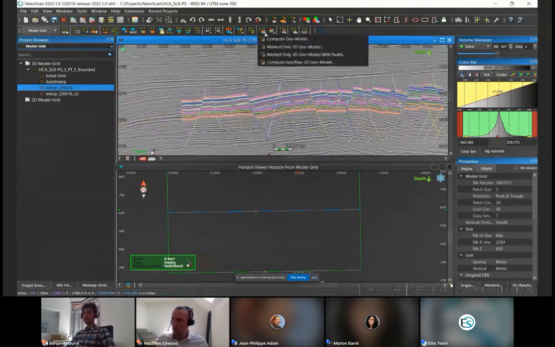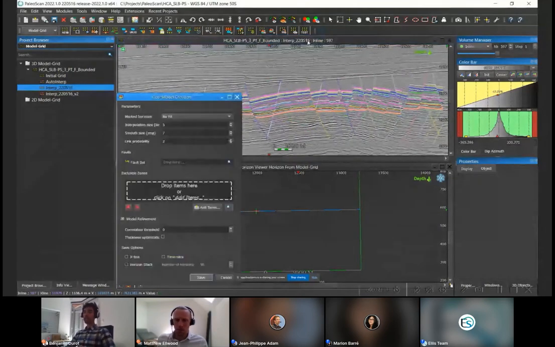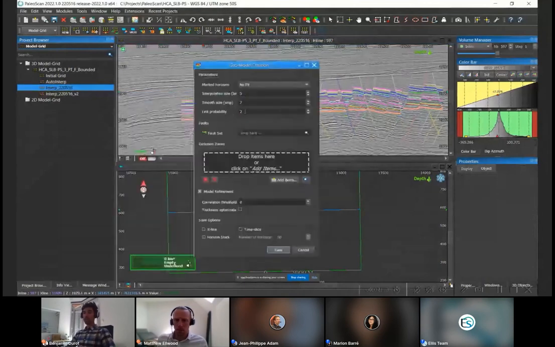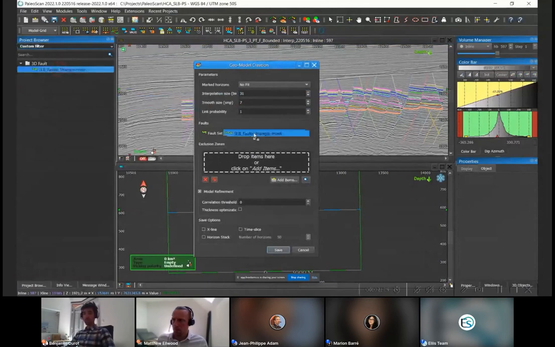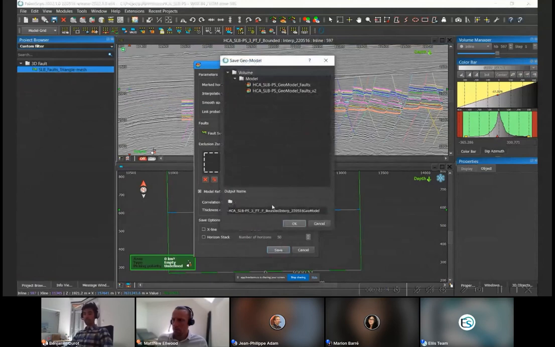So now the next step is to create the geomodel. Because I didn't spend too much time QCing the horizons, I will increase the interpretation size to a maximum to avoid having some gaps. For the same reason, I will decrease the link probability to 1, and I will also drop the faults, so PaleoScan will consider them for the generation of the relative time domain. Then I will click on save.